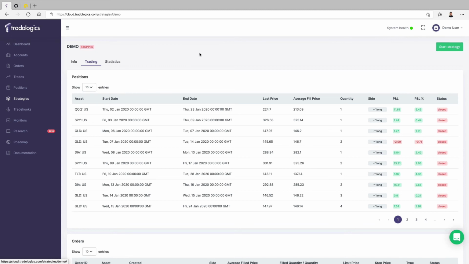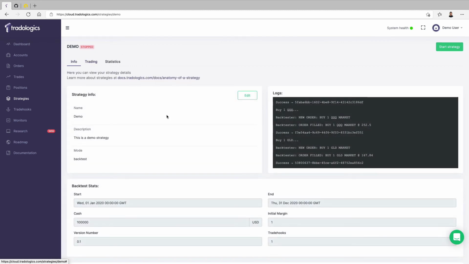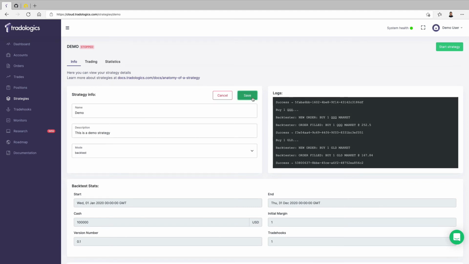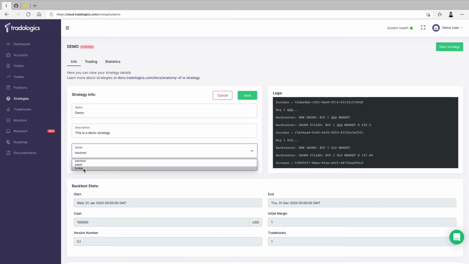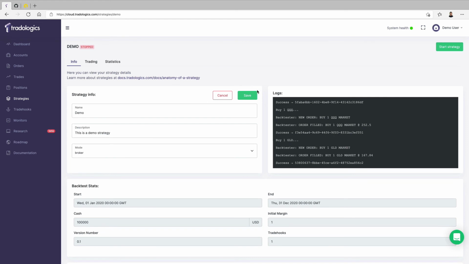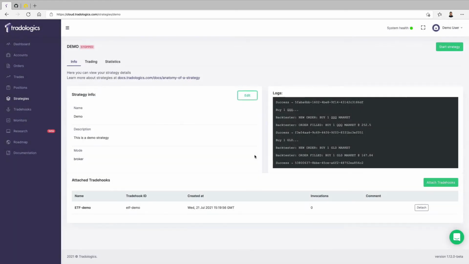Now let's say that I'm happy with the results and I want to switch into live trading. All I have to do is click on edit and change the mode to broker mode and then save the strategy. All right, so the strategy is now in broker mode.